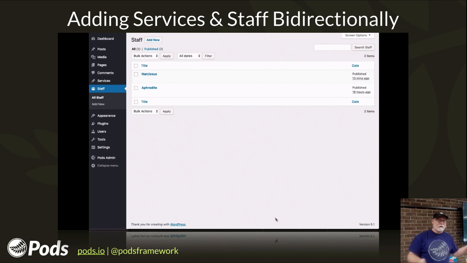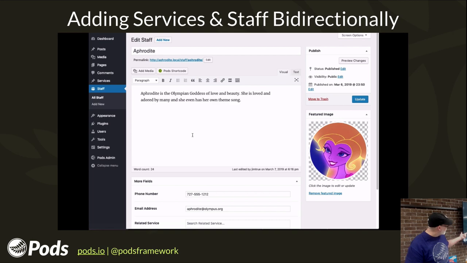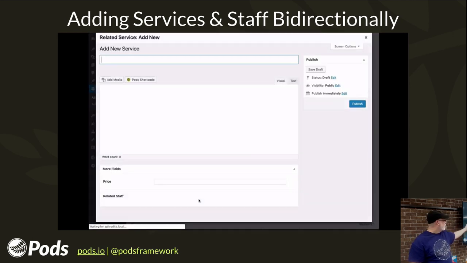So now we show off the power of this. We're going to add services to staff bidirectionally. So we're going to go into our staff members and Aphrodite. We're going to check her out and notice that she's already got the haircut in there that we added from the service side of the equation.